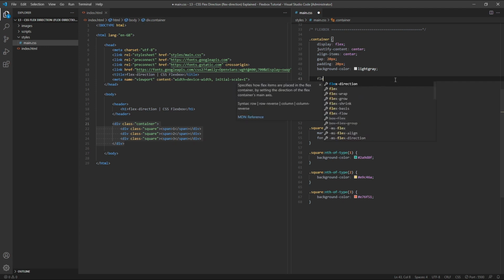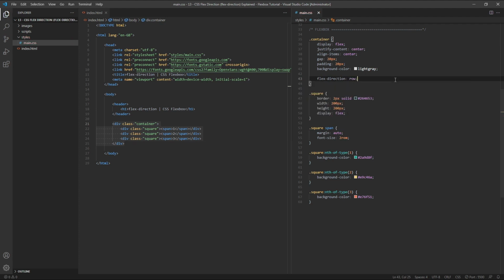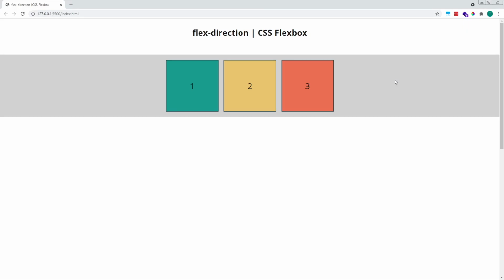Let's give it a flex direction property and start with the value of row. As discussed a moment ago, this is the default value implicitly assigned to a flex container. So when we look in the browser, there's no difference in the layout. Our items are aligned in the row direction based on their original order in the HTML.